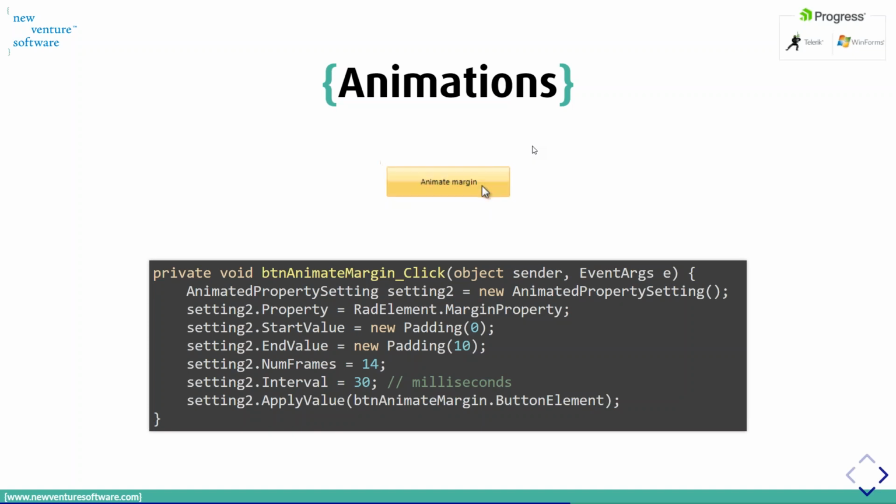But this can easily create animation for different things like border thickness or even position. So it's very cool. You can create totally custom and great animations very easily.